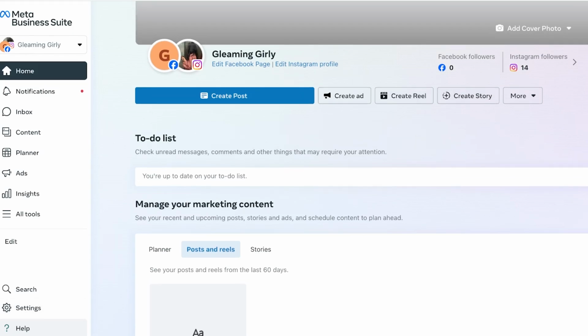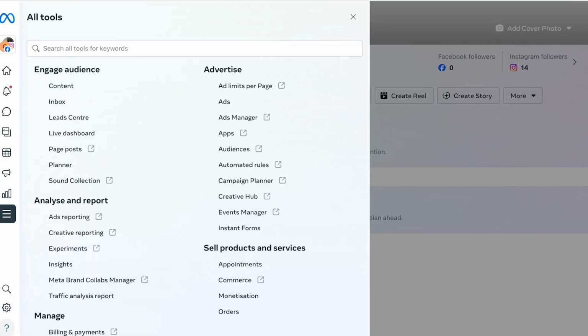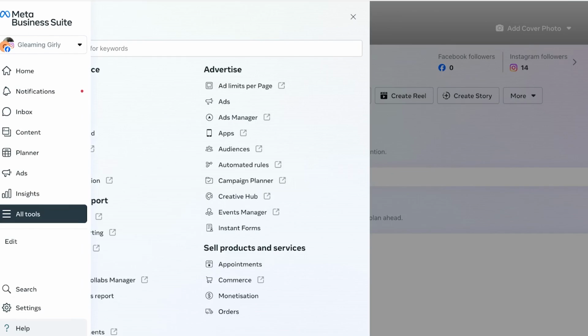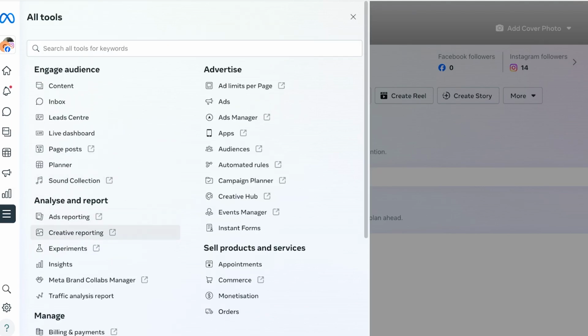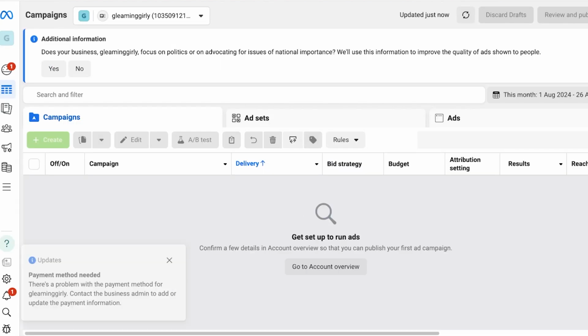Now, once you do that, you can click on All Tools on the left panel over here. And once you click on All Tools on the left menu bar, you will see all of these sections, but you will see over here in your advertising section, you have your Facebook Ad Manager. So you're going to click on the Ad Manager over here, and this will open up your Facebook Ad Manager.